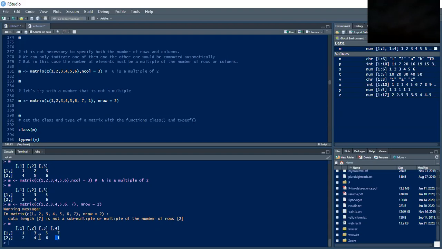So whenever our vector is not a multiple of the number of rows or columns we are specifying, R automatically computes the remaining values to complement the number of rows or columns that we want with the starting values. Like if the remaining values are 3, R will make sure that it uses this 1, 2, 3 as the subsequent elements that will follow in this matrix. So I hope that's clear.